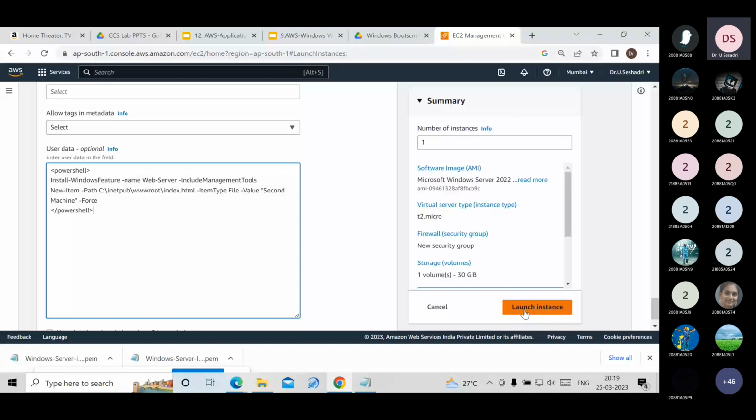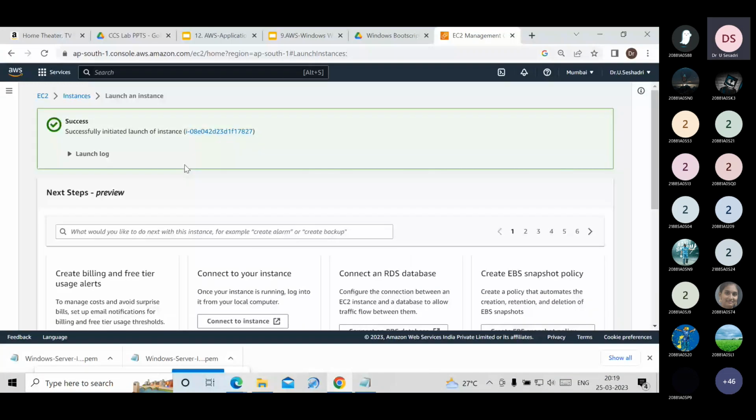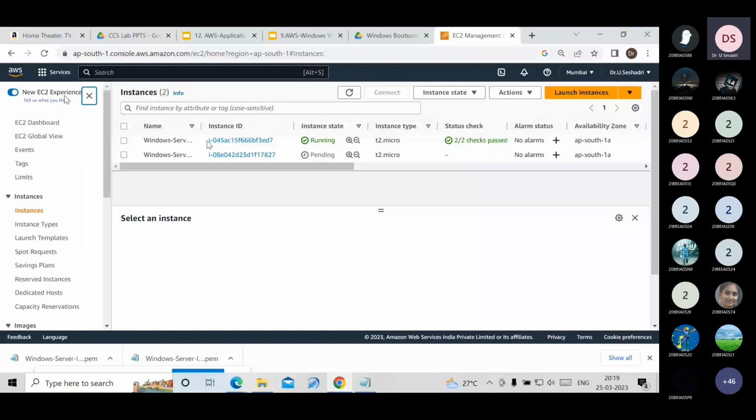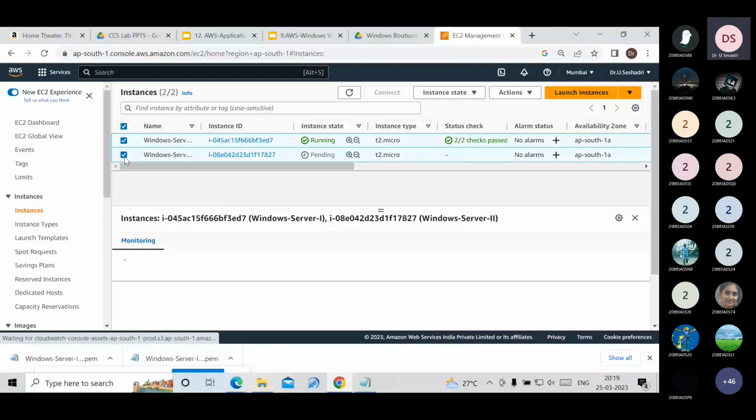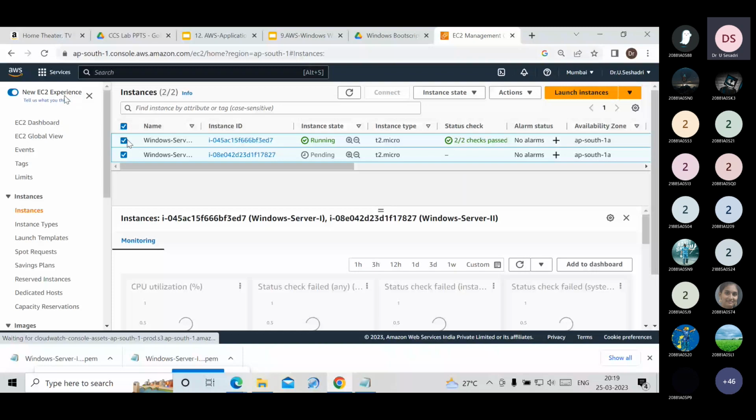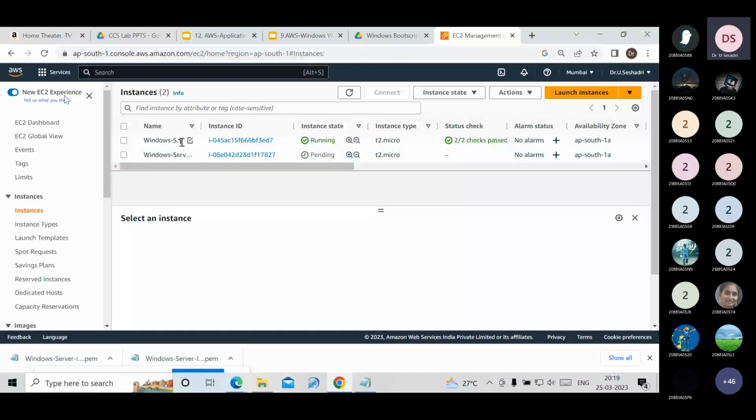Right. Now I am launching these two Windows servers. One is in pending status and one is in running status. Now one is pending and another one is running.